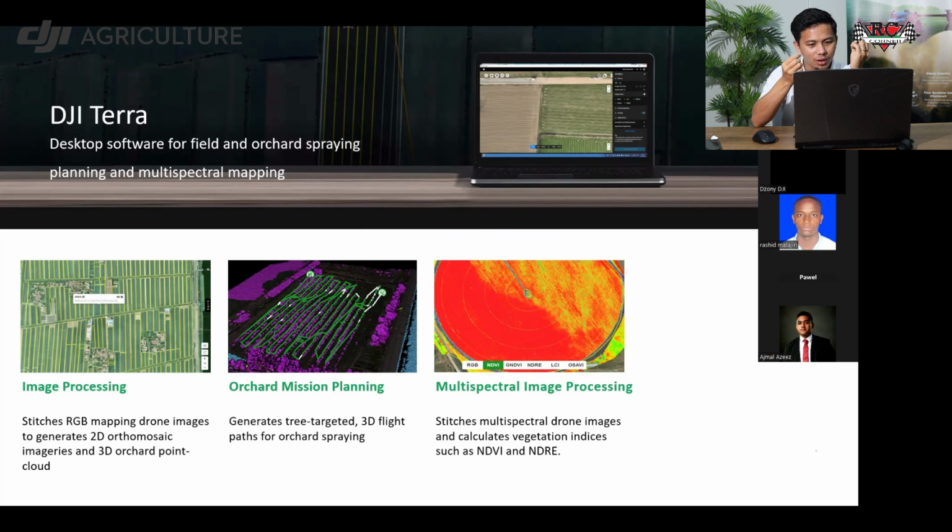Is that a TIFF file, or a DSM, or JPEG? You don't need to worry about the file types. One simple click, and it transfers automatically. Once you import it in the RC remote controller, it will work. So DJI Terra is basically for image processing, orchard mission planning, and multispectral image processing. Plus, you can also use it for variable rate application.